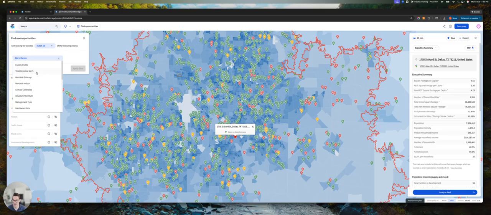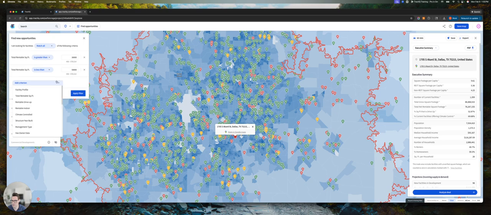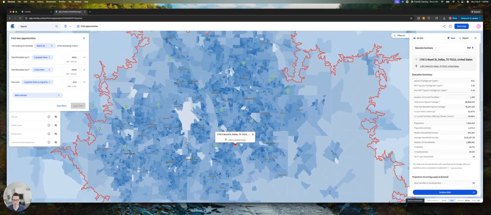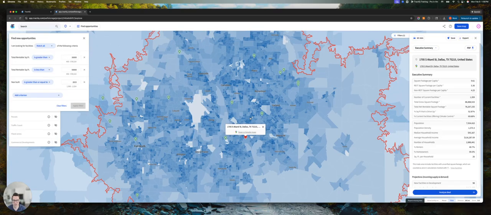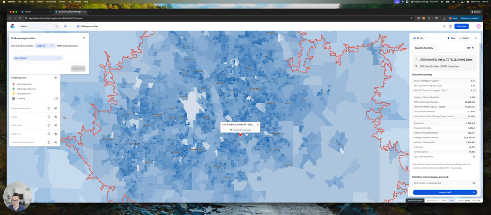I can go and start adding criteria. Maybe I'll say I want something between 30 and 50,000 net rentable, and maybe I also want something that was built recently. So let's do 2015 and more recent than that. Now when I apply these filters, you'll notice that all the pins still remaining on the map are the ones that adhere to the criteria set that I just set up. I'll go ahead and clear these.